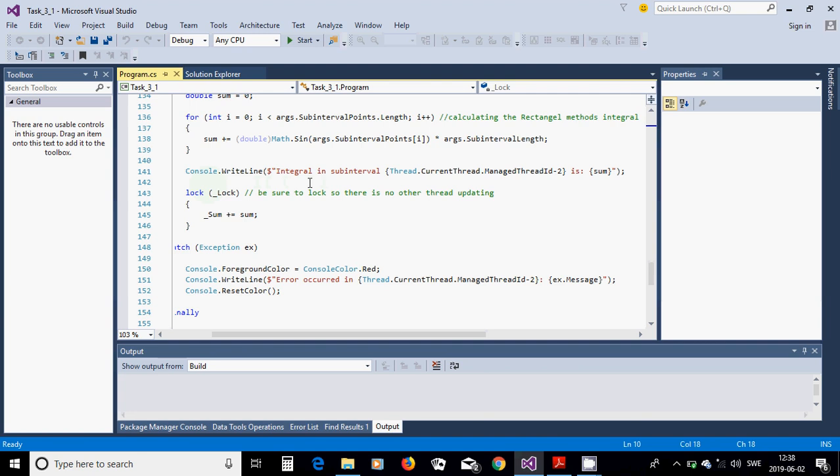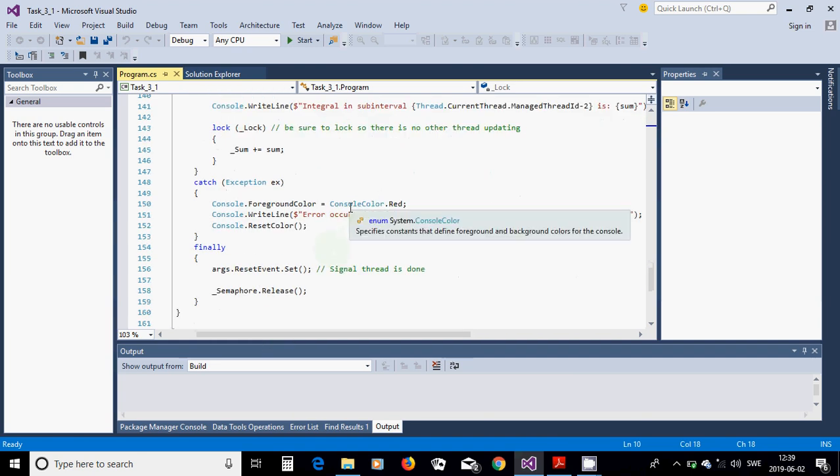Then we are going to write the integral in sub interval is the sum, in sub interval, and which thread it is, and it is sum. We are going to use lock to be sure that no other thread is updating at the same time as one thread, and we are going to make the global sum plus equal to sum. In the catch exception we are going to give an error message in red, and finally we are going to set the args, meaning all the signals are done, and we are going to release the semaphore.